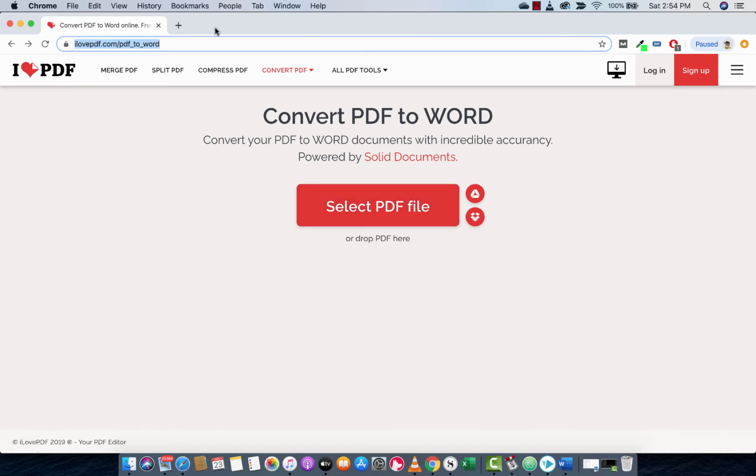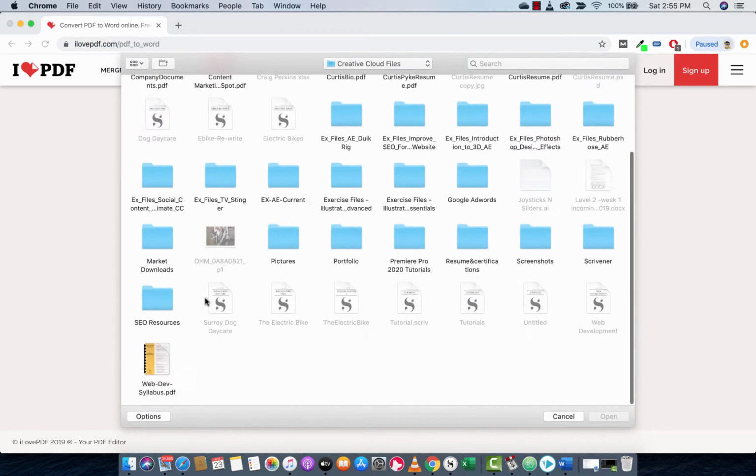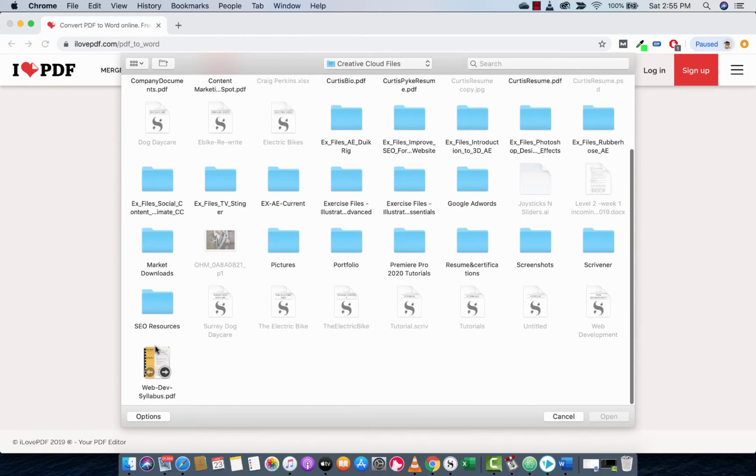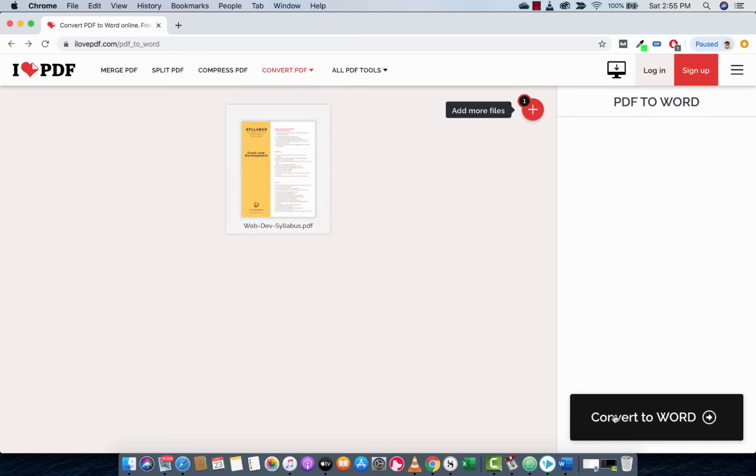The first thing you want to do is go to the website. Second thing, you want to select PDF file. Left click on that. Now you want to find your PDF. I've got one called Web Dev Syllabus here. I've got the PDF and I click open. It puts it in here. Beautiful. Now at the bottom right, it allows me to convert to Word.